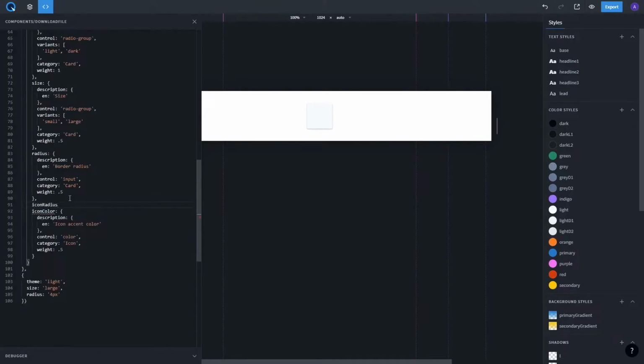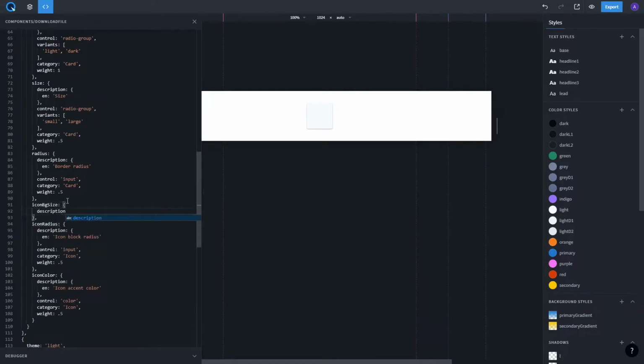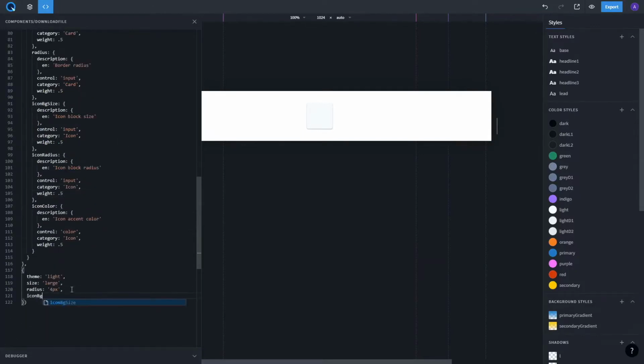Add prop icon radius. Set input for control. Make the category icon. The size of the control is 0.5. And the last prop is icon BG size, the size of the overlay of the icon. Set input for control. The size of the control is 0.5. Set the default values.